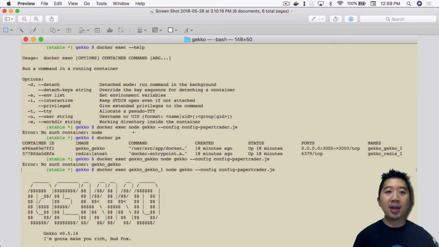So in this case, I added docker exec. It didn't work. I was like, oh wait, no such container. Then I'm thinking, oh wait, hold on. Let me go back to docker ps and see what the name of the Gekko image or container is. The name for the Gekko container is gekko_gekko_1. So what you need to do is prepend any command you use to call Gekko with docker exec gekko_gekko_1 in order to work. And I just tried the paper trader and it just worked.